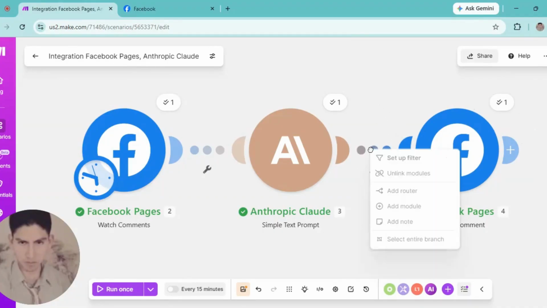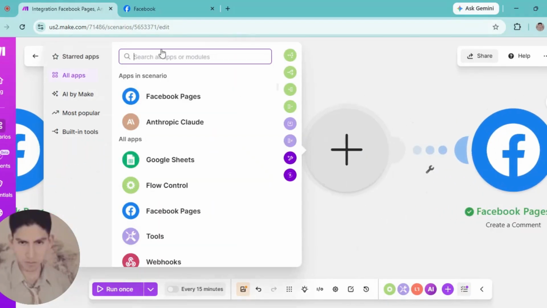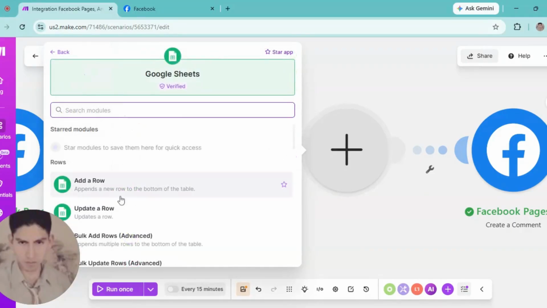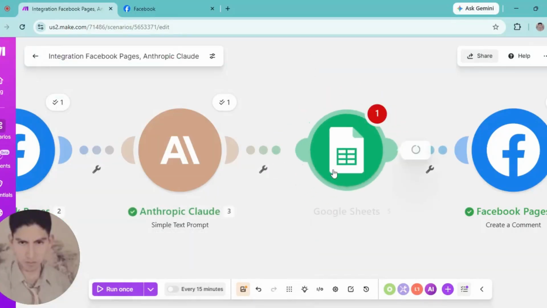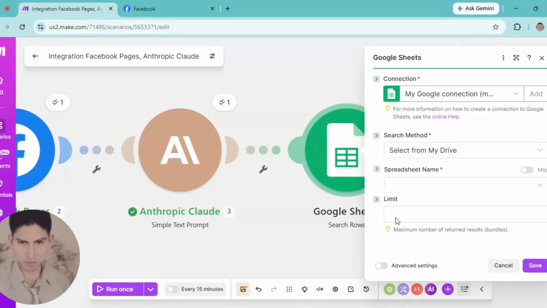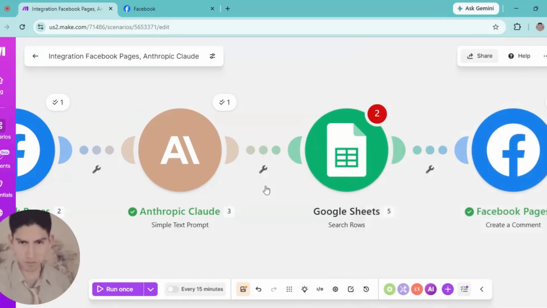After that, connect your module here. If you use a database like a Google Sheet, you can search rows, and depending on the information you want to add, you can add it here, of your product, depending on the need that you have. All right, that's all.